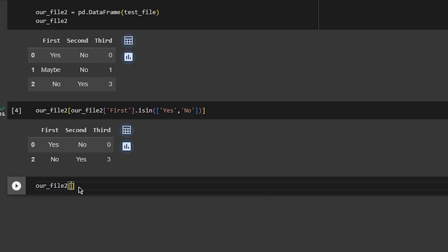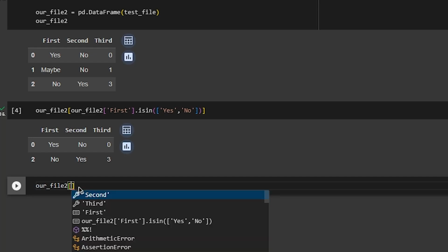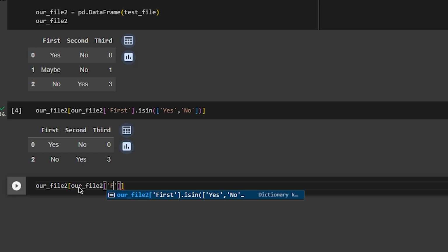What you do is use our file 2 again, brackets, because we want to access specific stuff. And then again, we use and access the column first. So that's pretty simple. And then after that, we call the str method and then contains. So essentially what we do is we get from the str the method contains. And in the method contains, what you want to do is just put the character.